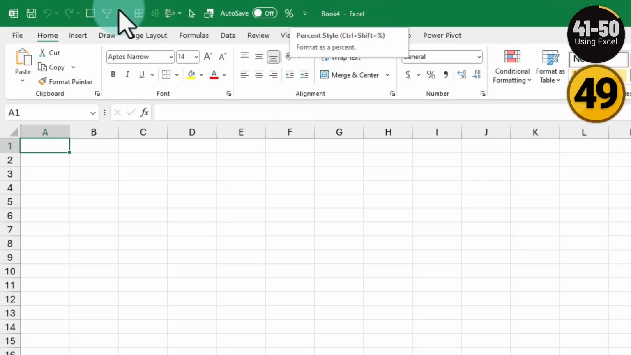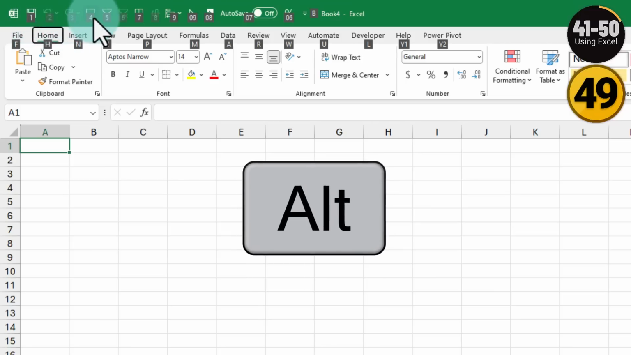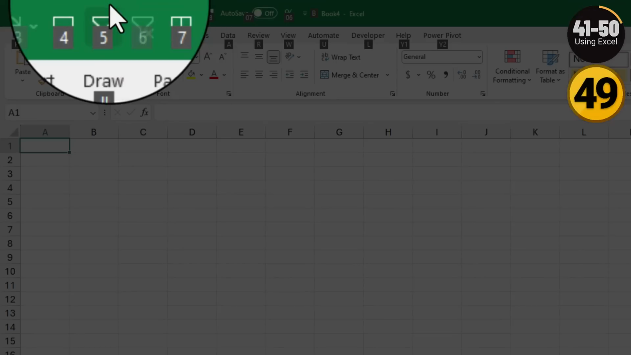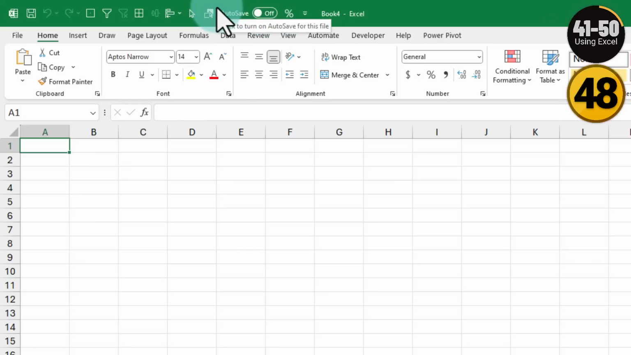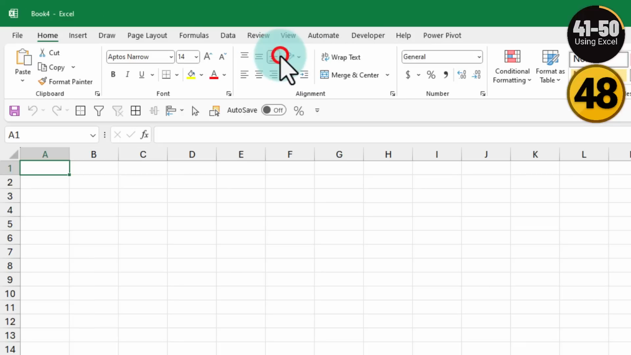One of the cool things with items on the QAT or quick access toolbar is if you hold down the Alt key, you can see that all of the buttons that you add there get their own shortcuts. So for example, if I press Alt 5, I can directly trigger the filter buttons right away. But you can also move it from above or below. To do that, right click on the quick access toolbar and select show QAT below the ribbon.